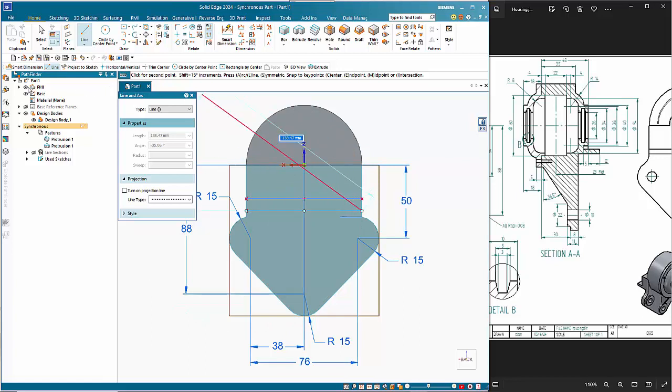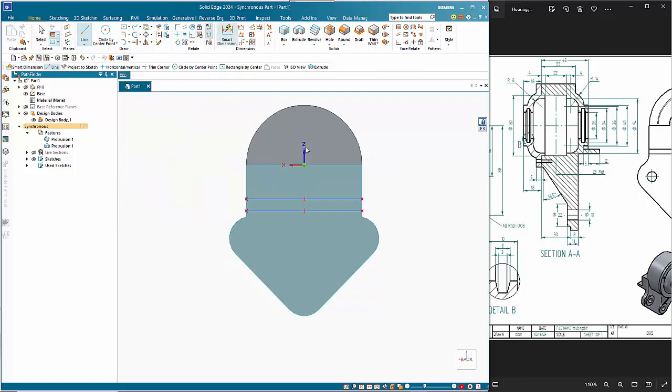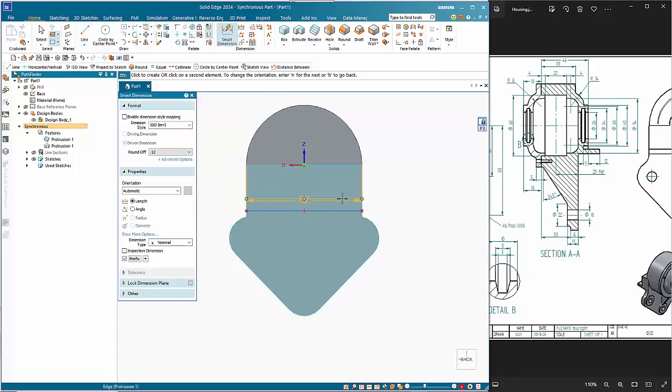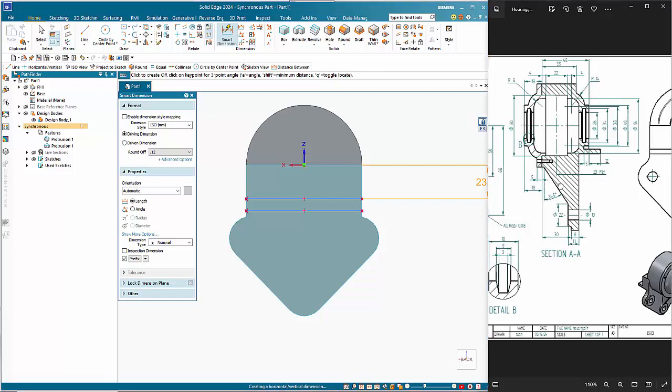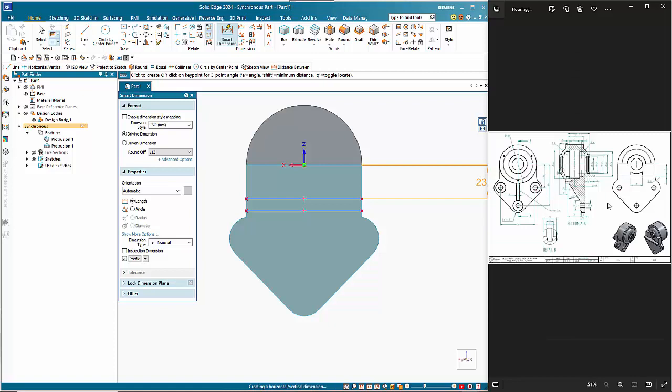Let's just hide my PMI from what's there originally. So we go Smart Dimension and click on those 2 points there. So this is 23 mil and 5 mil.